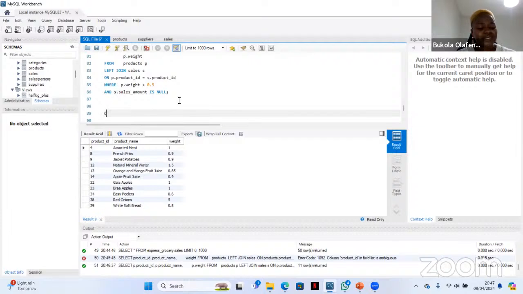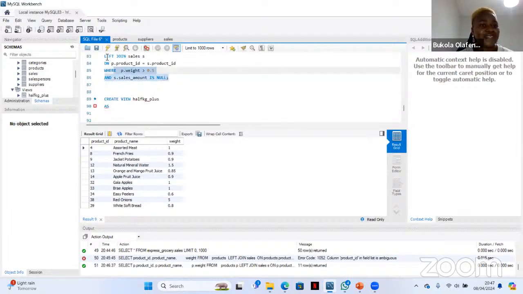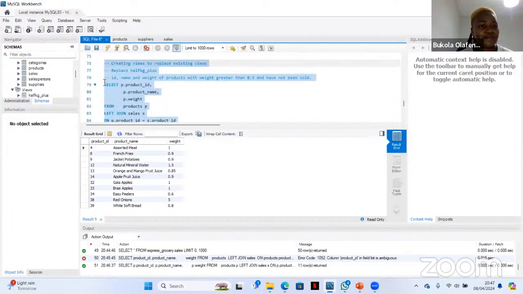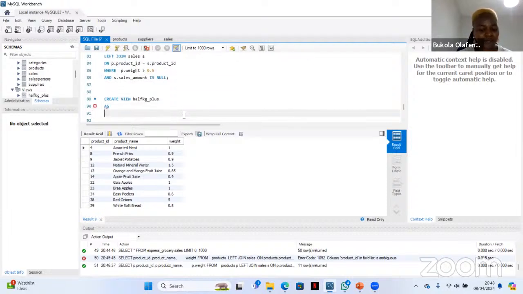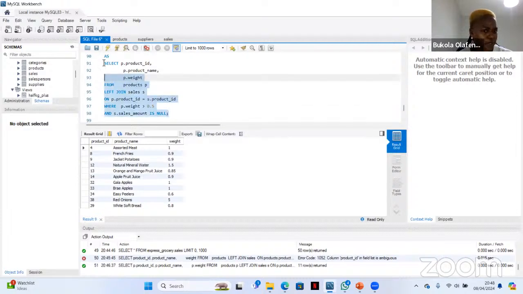So instead of discarding it, we just have to create a view and then we can call it. Remember, we are replacing half kg plus. Comment. You have to tell me whatever is wrong with this. Okay, now let's see if this would really work.